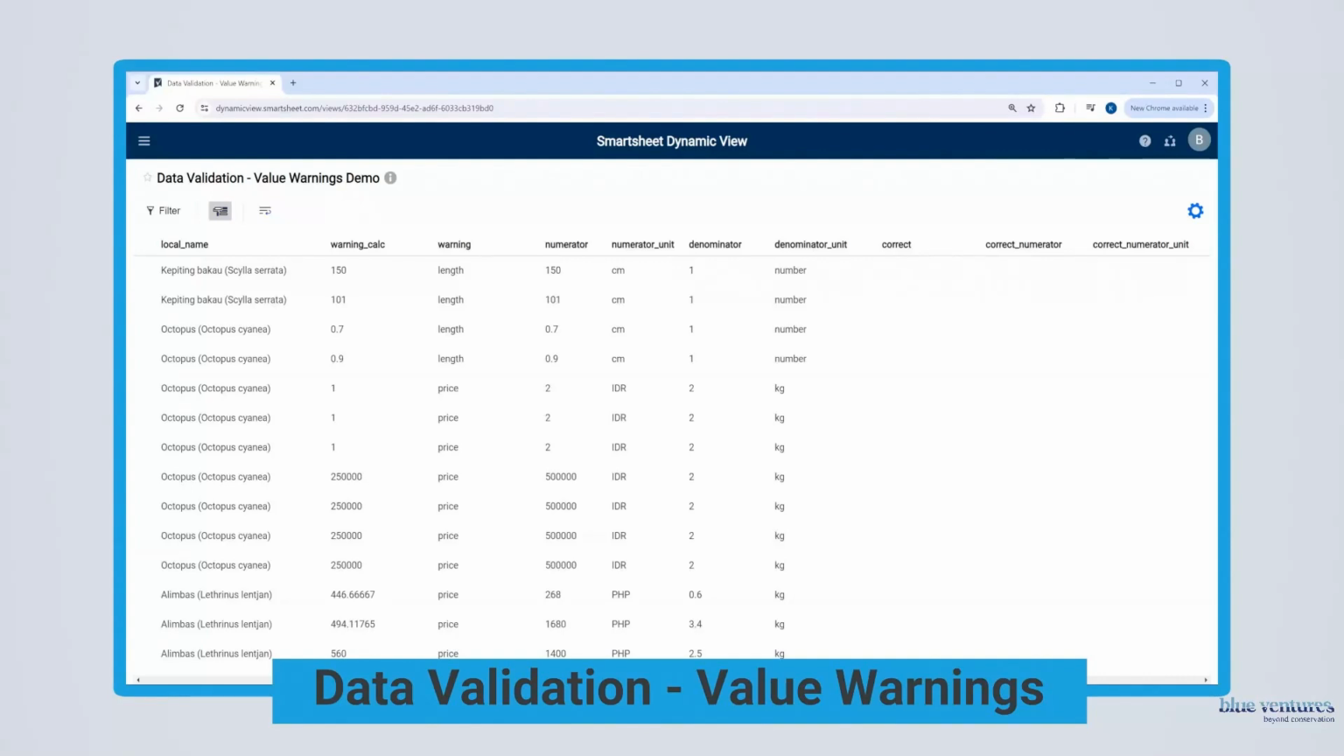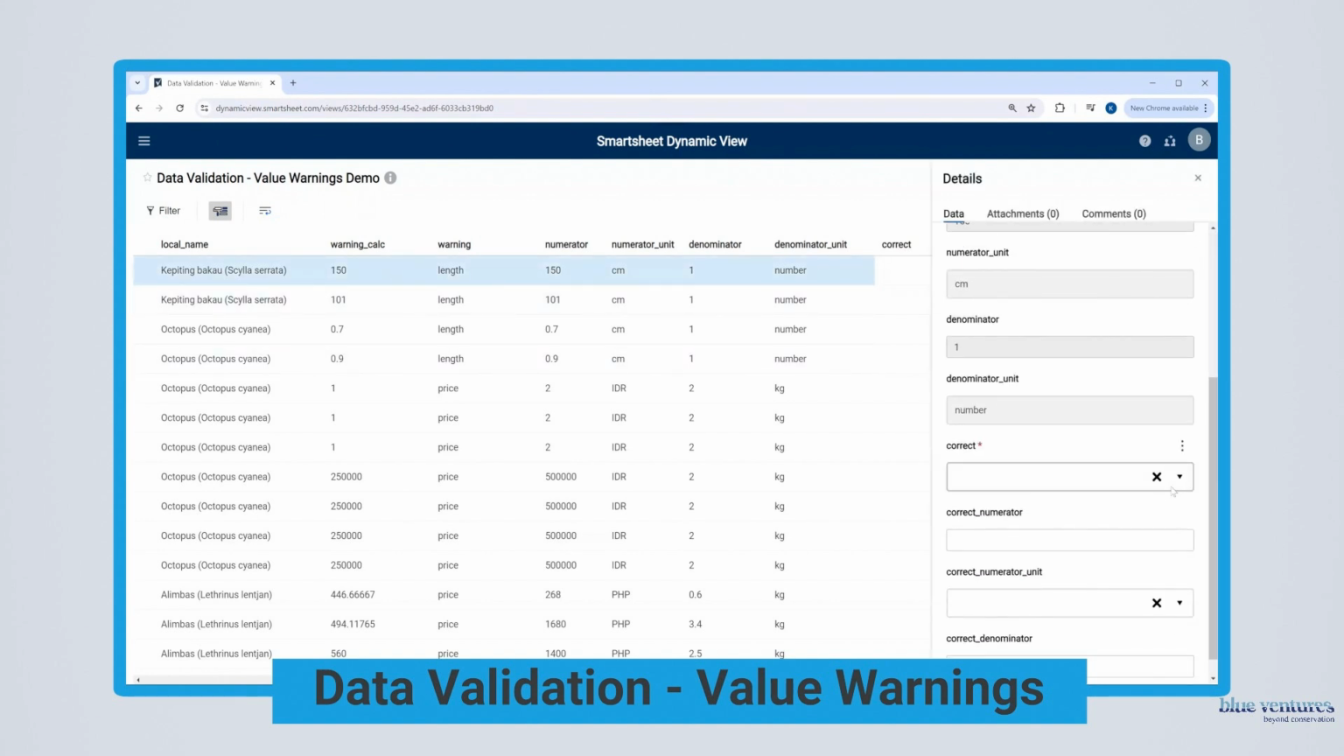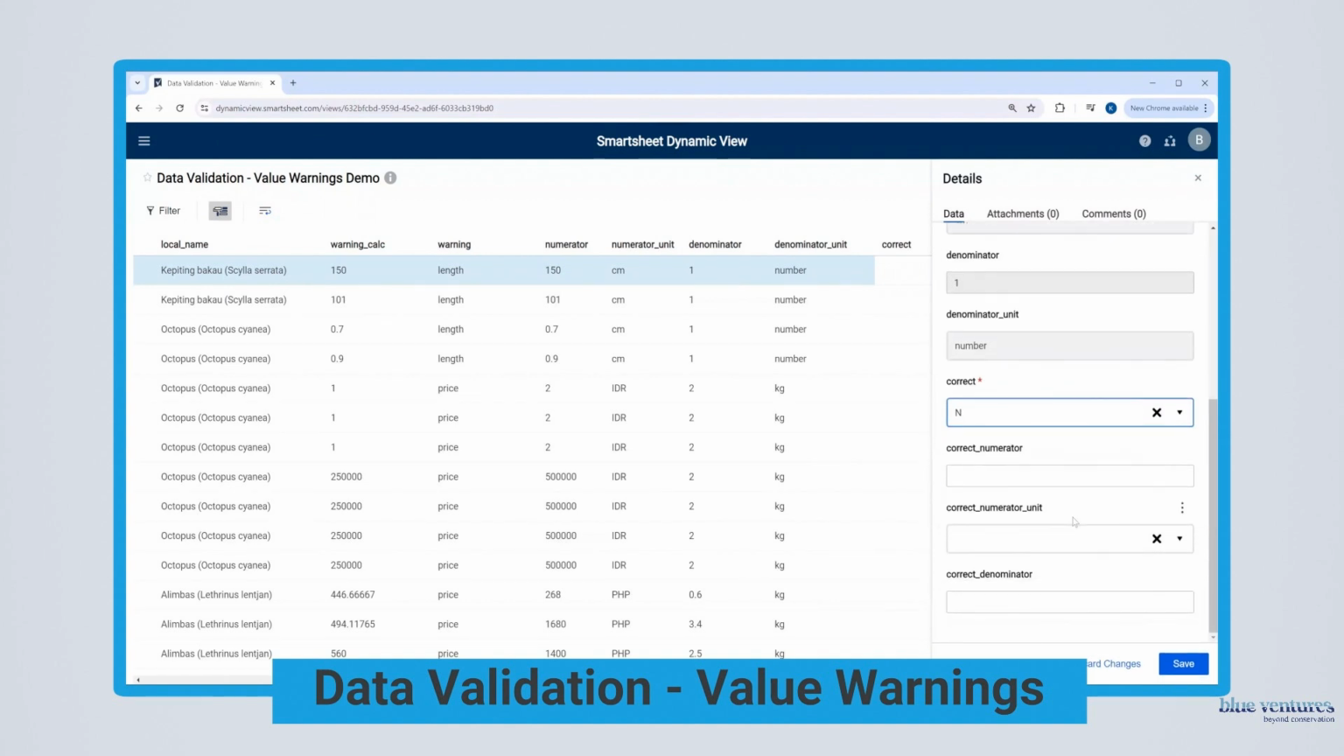For example, I would read the value warning of this first row as a length warning of 150 centimeters for one crab of the species Scylla serrata. That length is too large and not correct, so we would select N or No under correct. If correct equals N, we must also provide the correct numerator, unit, or denominator. After talking with the data collector, we determined that millimeters was being used instead of centimeters, so we update the correct numerator to 15 centimeters.